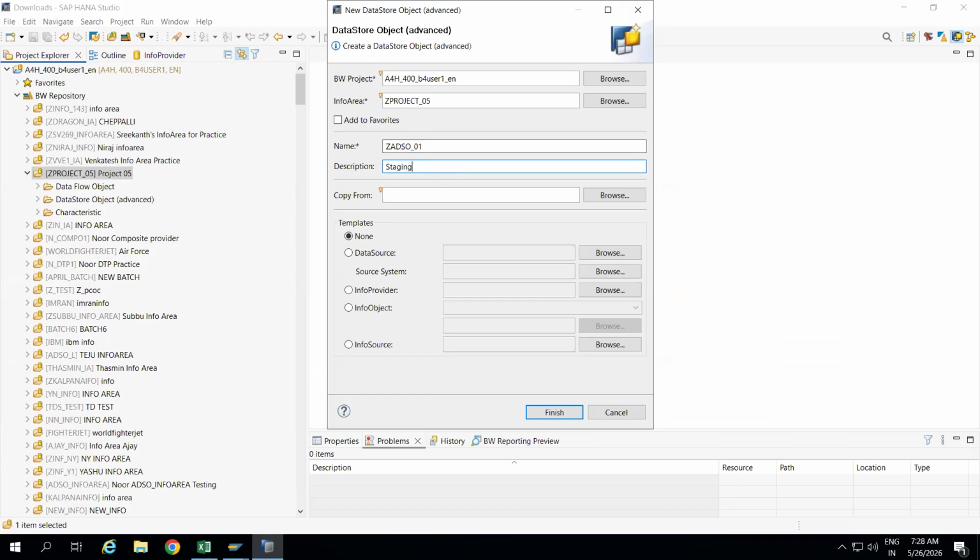For example, I'm creating a staging ADSO. If you want to create one, I'm not taking any templates. I'm selecting only none. So click finish. This is already available. You can see there is already an InfoProduct with the same name.